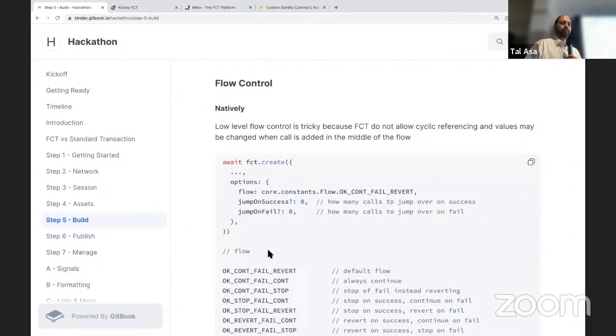Flow control. As we mentioned, we can add a lot of calls in the FCT, but FCT has another thing that we didn't speak about: I can say in the FCT, okay, try to do this work, but if it fails, do something else. If it succeeds, do something else. So I can do an if-then. Now, in order to do the if-then in this language, we have again two ways.